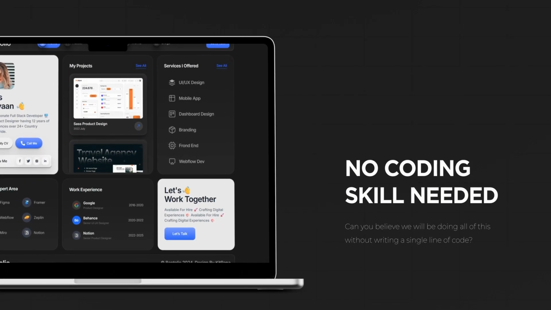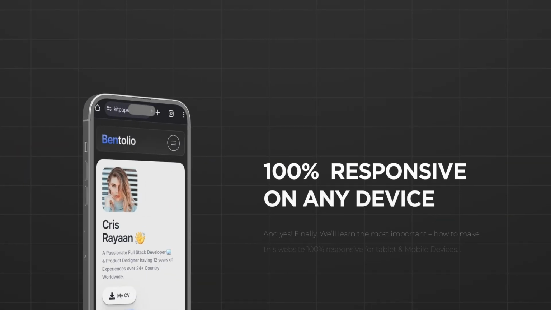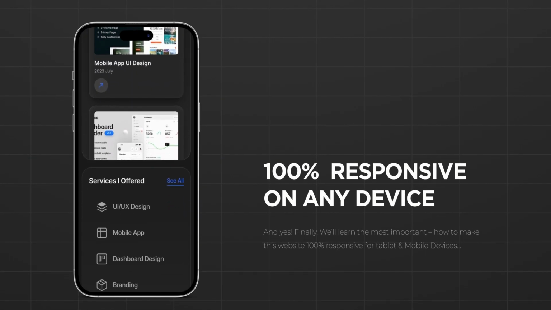And yes, finally, we'll learn the most important thing, how to make this website 100% responsive for tablet and mobile devices.